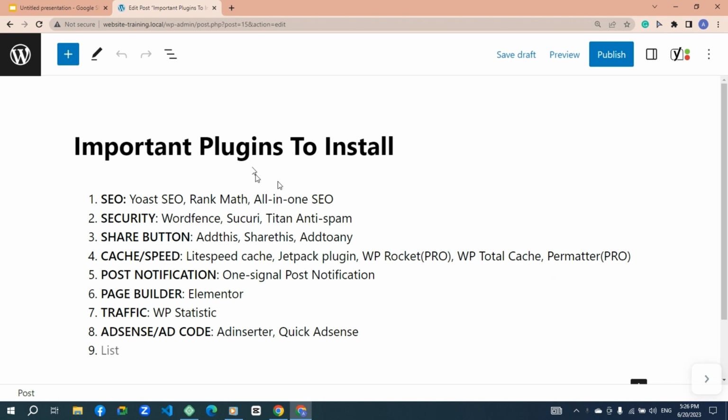So, important plugins, like I said. They are like default plugins, must-have plugins you should have on your WordPress site, whether a website or a blog site. And on number one, we have the SEO. The SEO stands for search engine optimization.